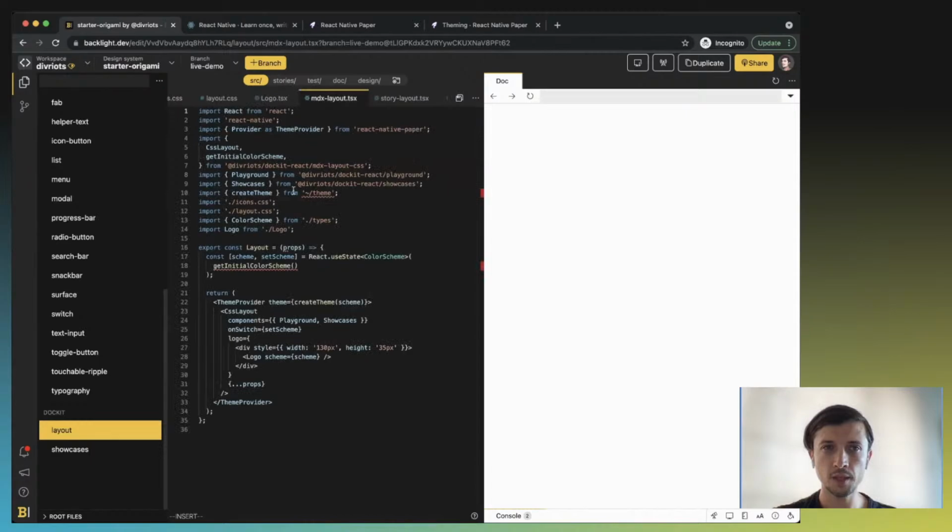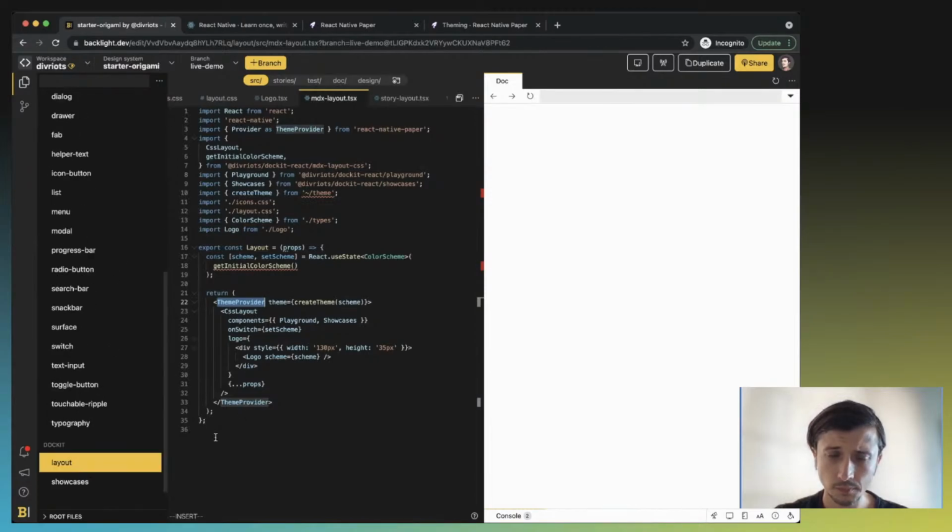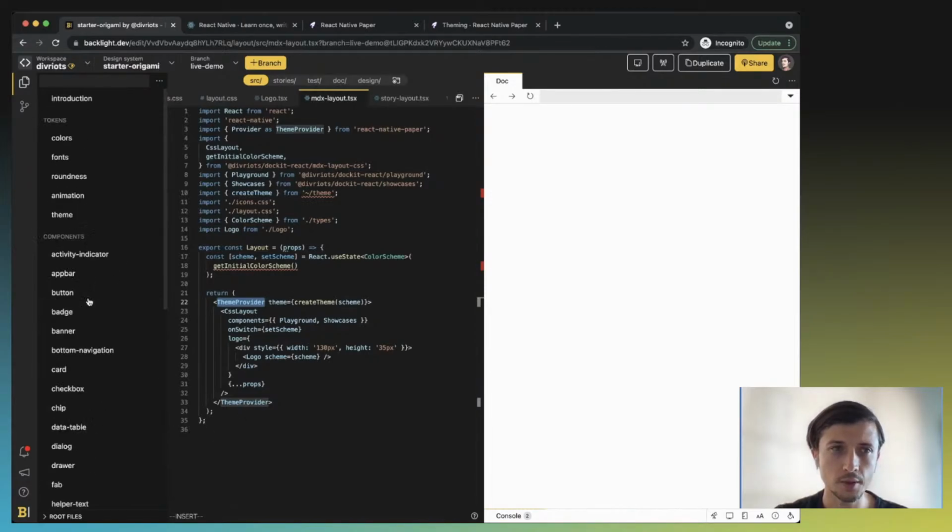So we have the MDX layout, which is actually used throughout all the documentation we have in here. And it uses the theme provider from React Native and the create theme that we have just seen before. And the theme is passed to the theme provider, which wraps the whole layout of all the documents.